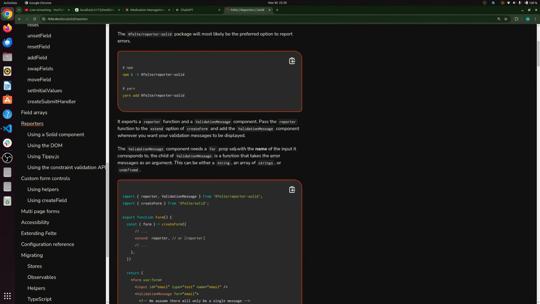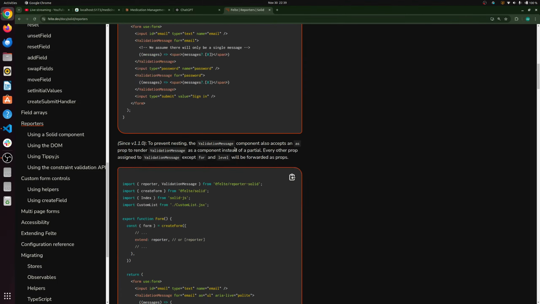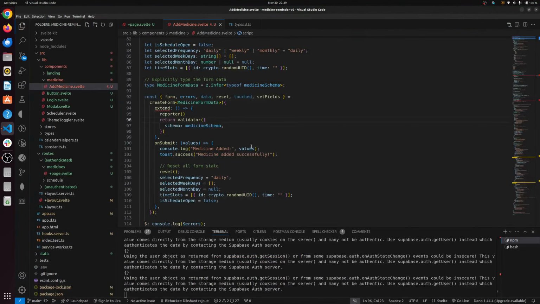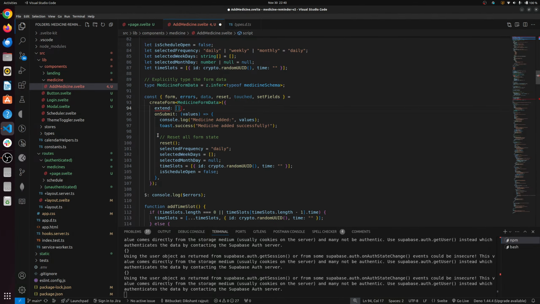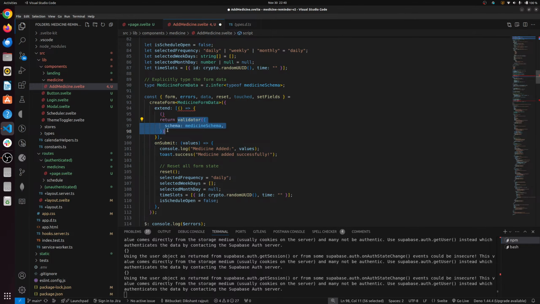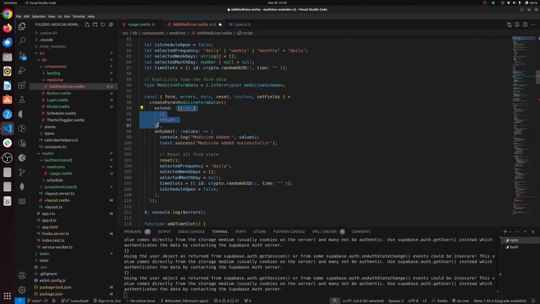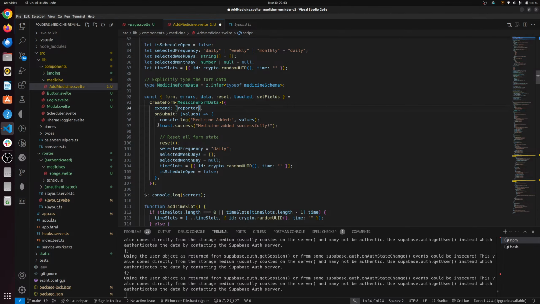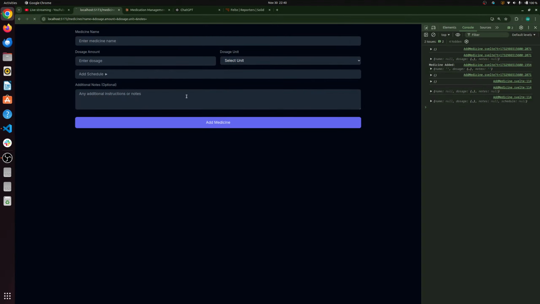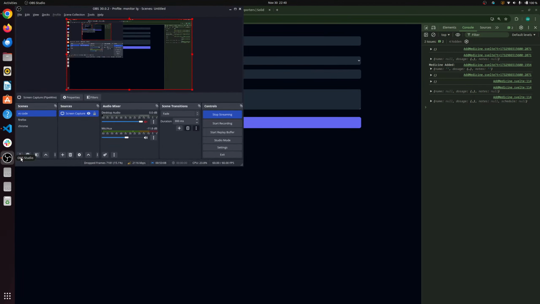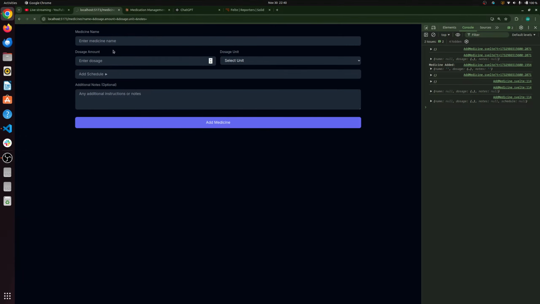My network is not working. We can pass an array now. We can pass an array. No, I forgot to copy this thing. So now what can be done is we can just use reporter. Nothing changes. My network is like I'm on 2070 kbps, man. What the heck?